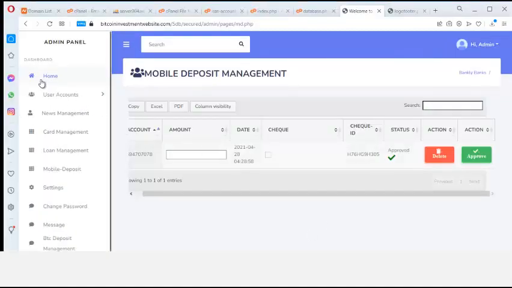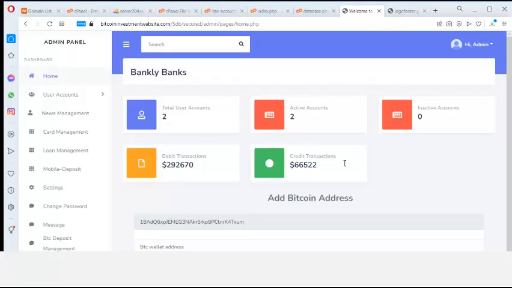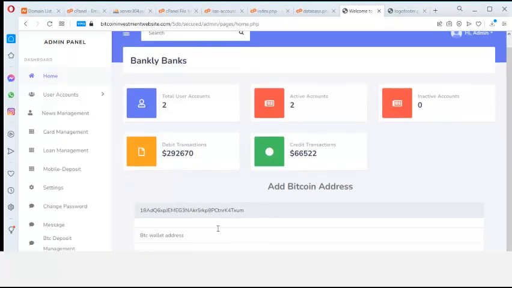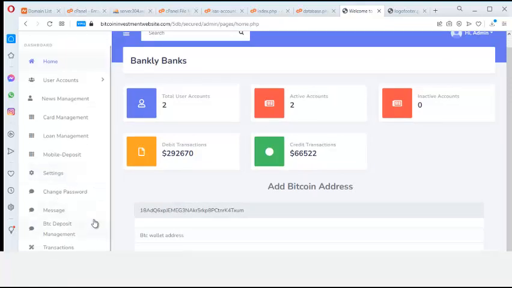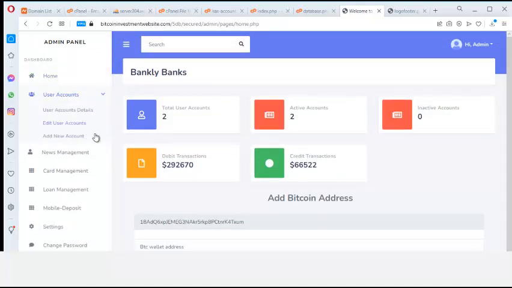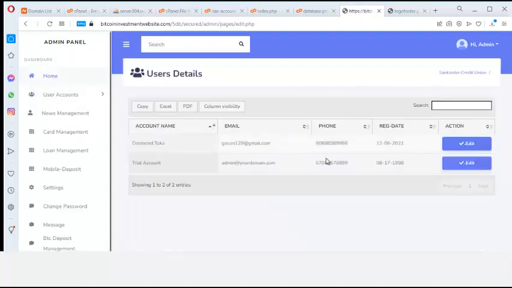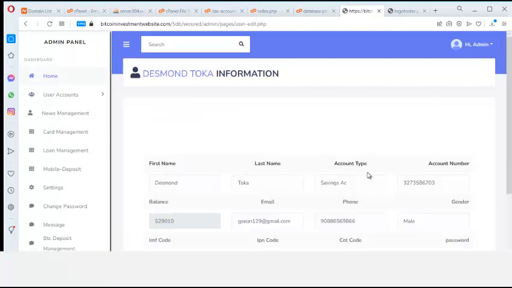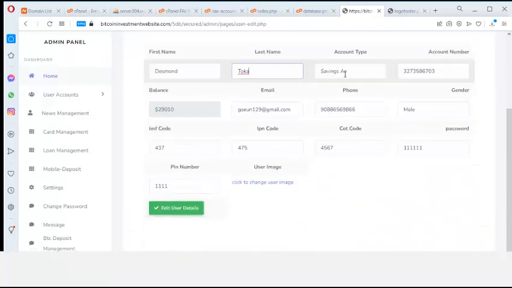So we can see that this is a very robust and very powerful application. Then another very important aspect of this website is that admin can actually edit users' accounts. Can you see that? You can click on edit user account. So admin can edit everything that has to do with a user account. So I can click on edit right here. Can you see that? I can edit this user account.